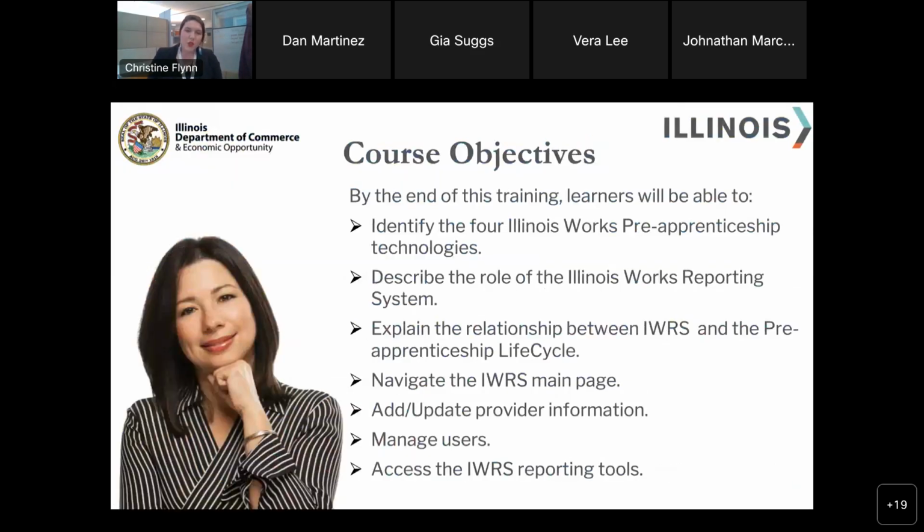So the course objectives for today are to identify the 4 Illinois Works pre-apprenticeship technologies, describe the role of Illinois Works reporting system, explain the relationship between IWRS and the pre-apprenticeship lifecycle, navigate the IWRS main page, add and update provider information, manage users, so these are your staff members in the system, and then access IWRS reporting tools.